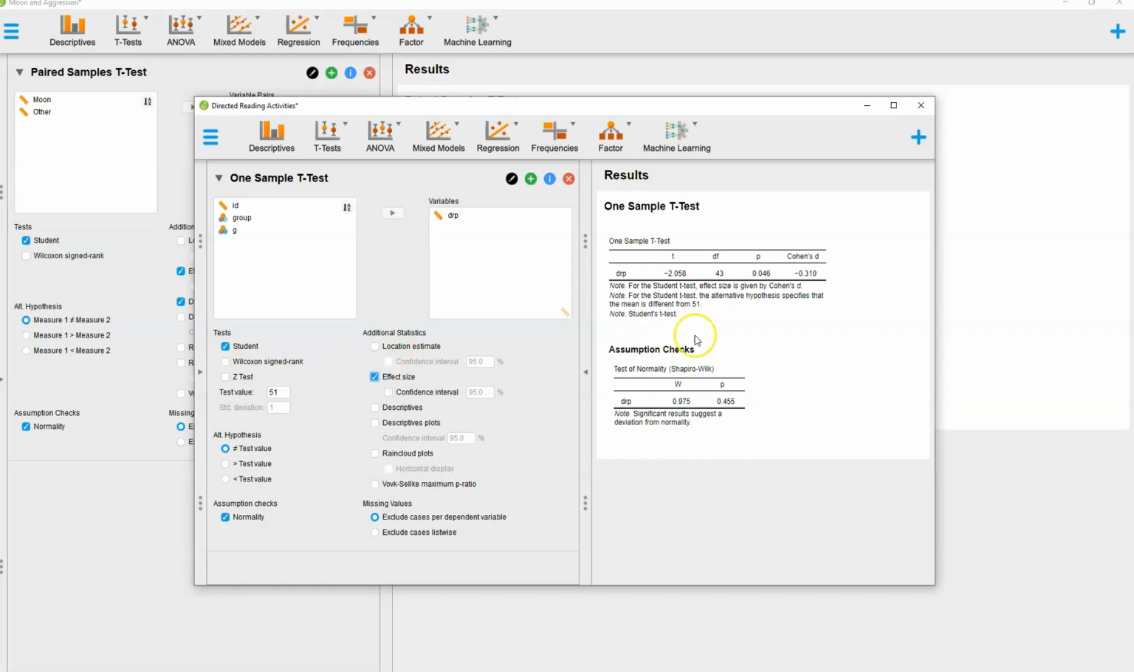Our effect size, our Cohen's d, is negative in this particular case, which basically means that Cohen's d can be negative given the order in which you are comparing your values. What this would tell me is that the DRP average that we have is in fact lower than 51. It's not higher, it's lower than 51. That's why we have the negative Cohen's d. It's slightly lower than 51 is what that effect size is telling me.